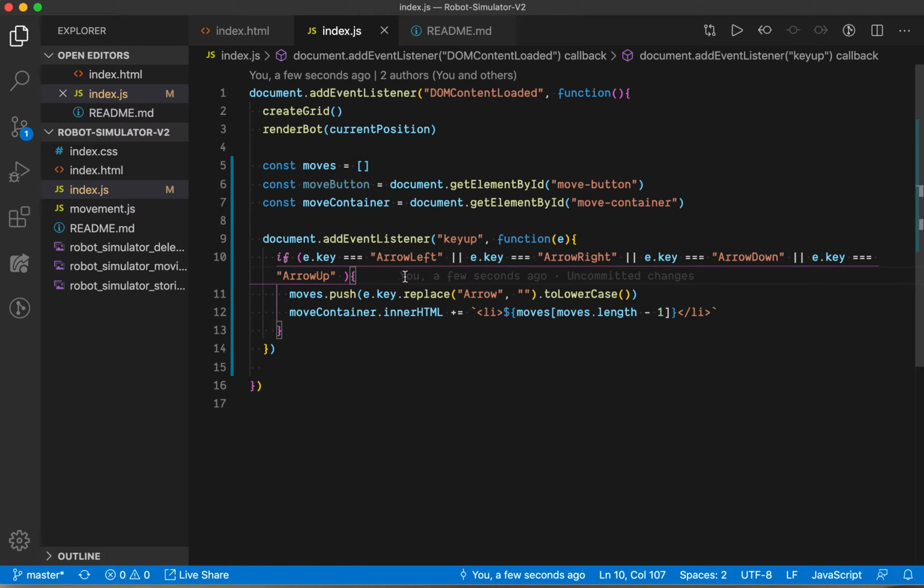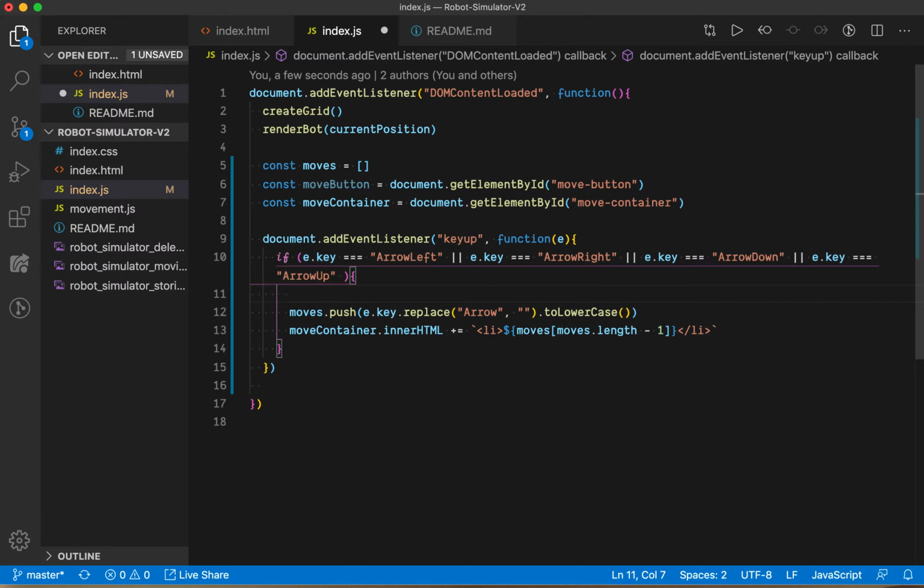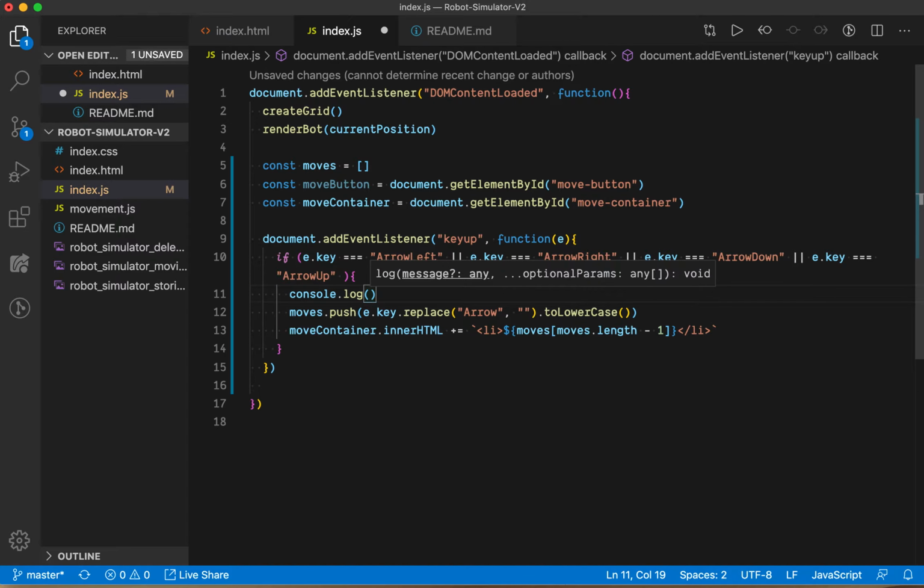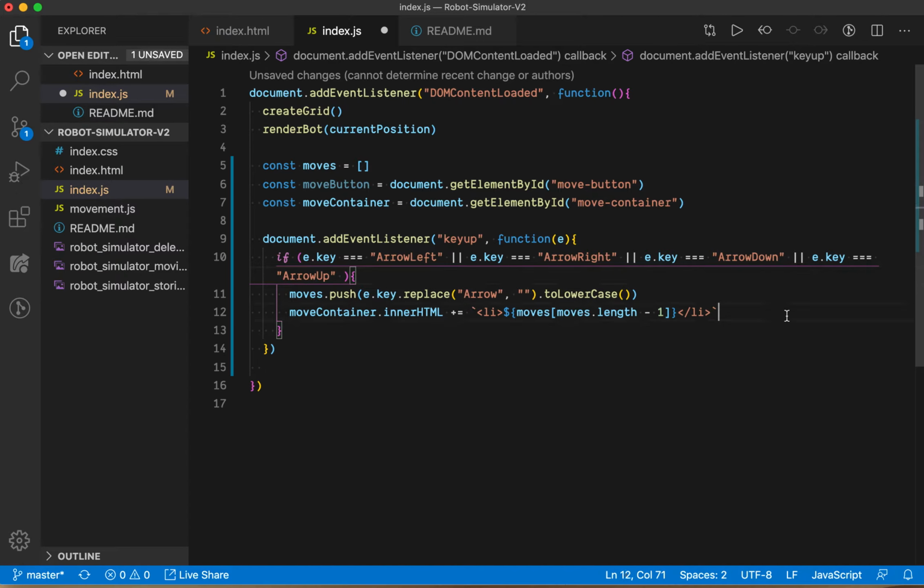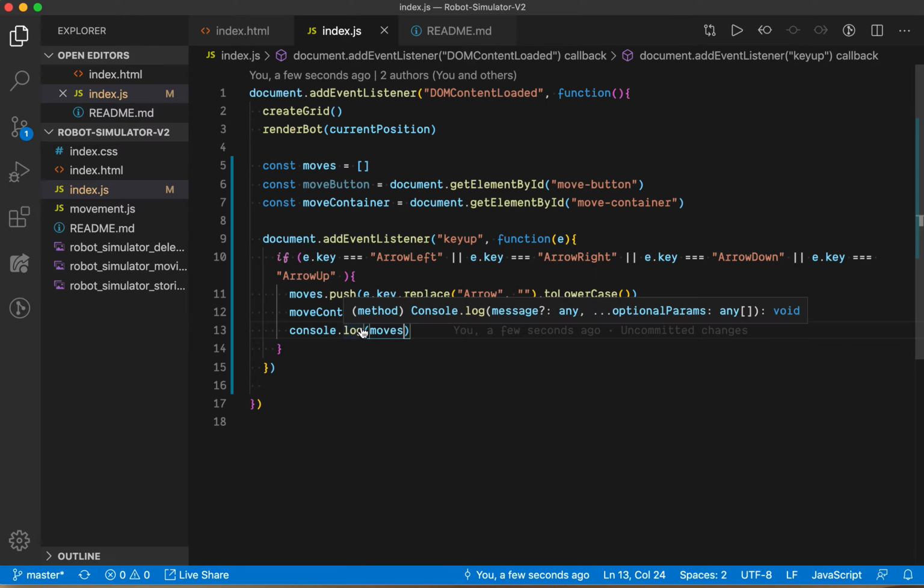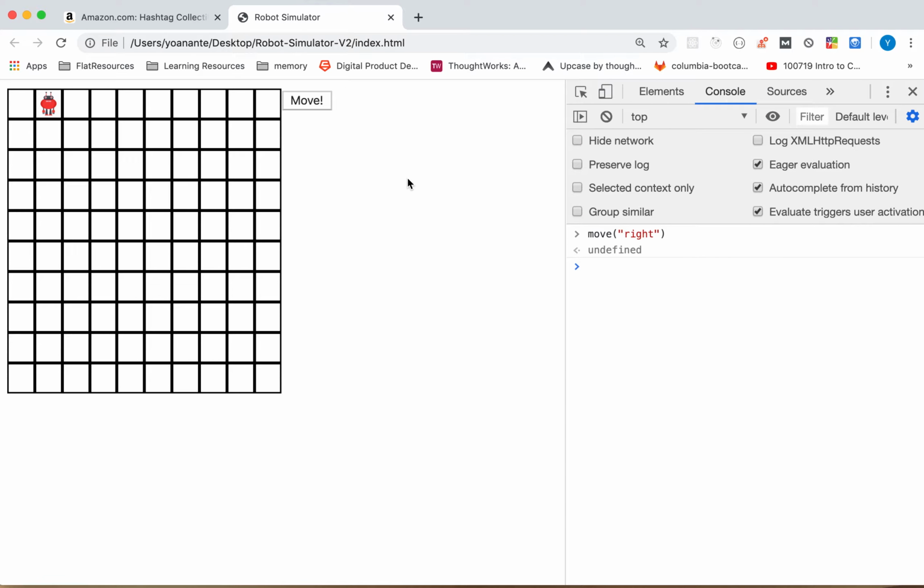And again, I'm doing things without testing first, but I should always just start console logging and figuring out what is happening. So in here, I'm going to console log. As a matter of fact, since I have all that code written already, I'm just going to console log my moves array and see how it looks. Moves.